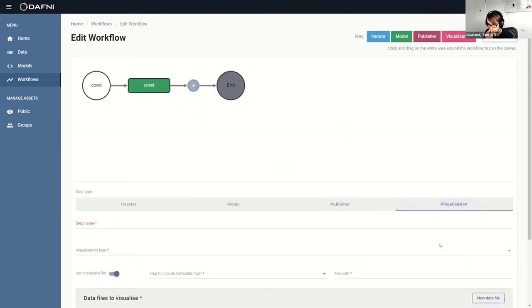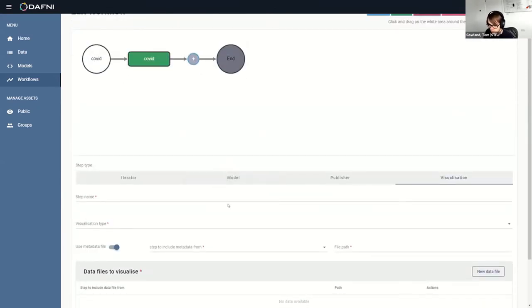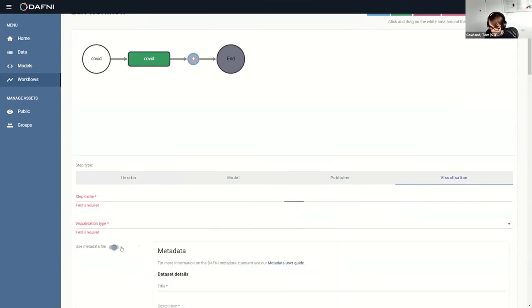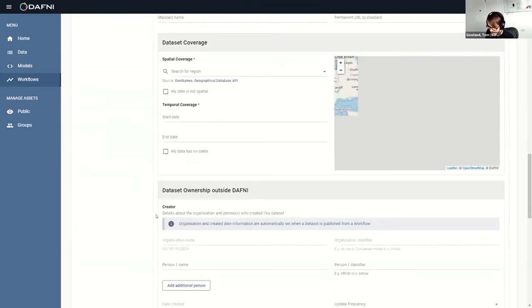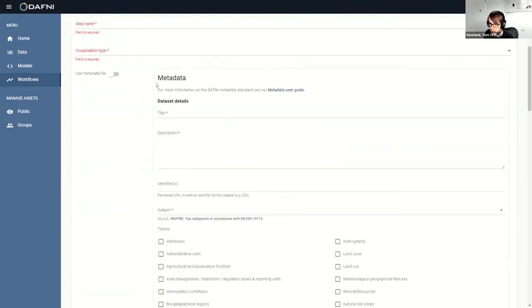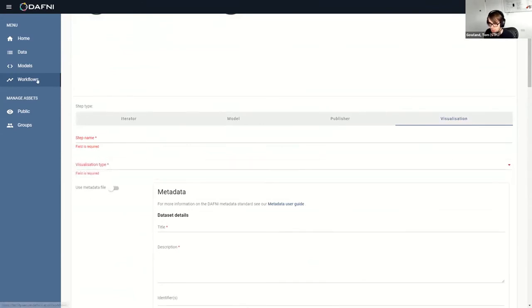And the other type of output that we can do is a visualization. We're currently working on adding more visualization types to DAFNI. At the minute, the only option is Jupyter Notebooks, which I'll show you in a second. But obviously the idea of this is to do some post-processing on your data and produce some nice graphs from it, and then share those with other DAFNI users, which is the ultimate goal. Again, you do have to fill out the metadata because the data does still go into the data catalog. But the only additional thing that you have to do is choose your visualization type and create that step.